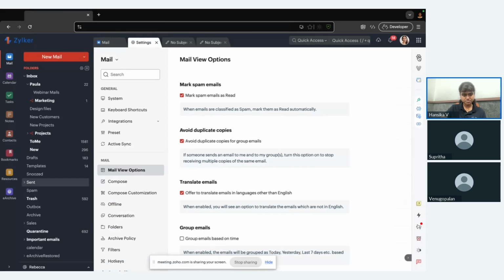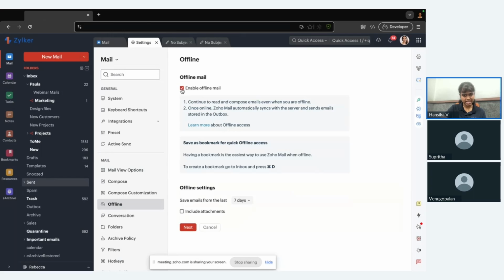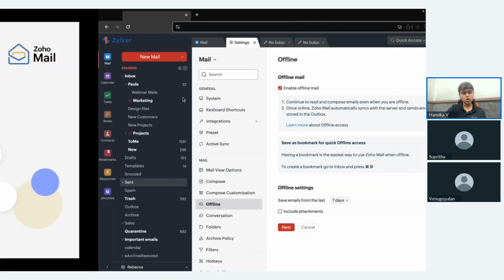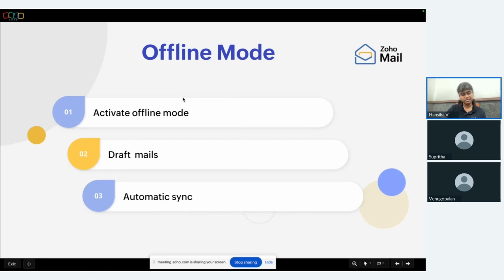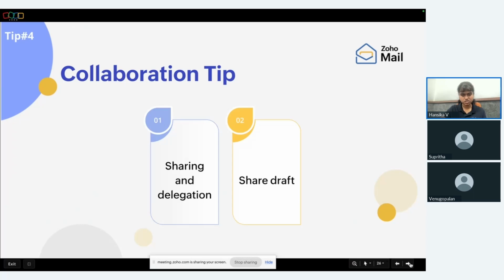From your settings page, click on the offline option and click on this checkbox to enable offline emails. So this is how you can enable offline emails and see to it that you are always on track. So now let's move into the next set of tips, which is the collaboration tips. We did see how you can use other features for email control and for task management. So now let's look into sharing and delegation and the share draft option.